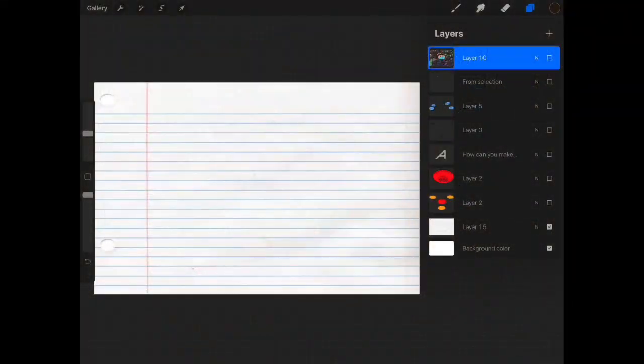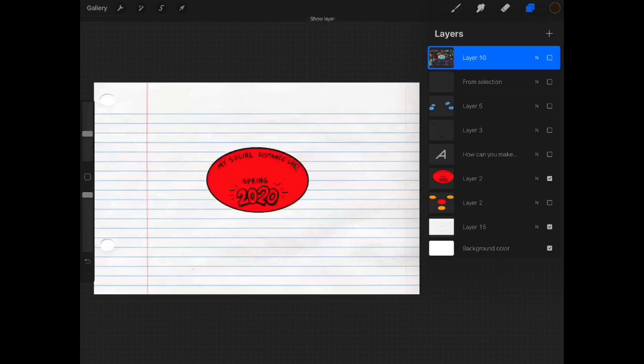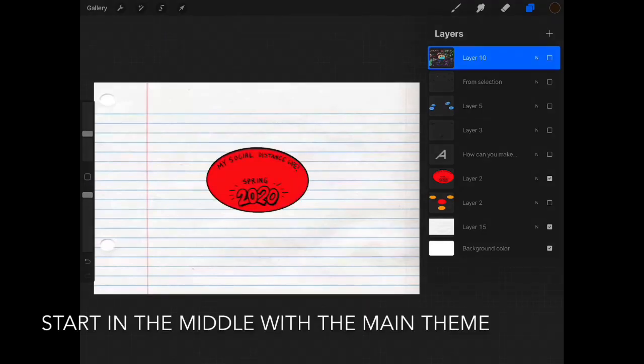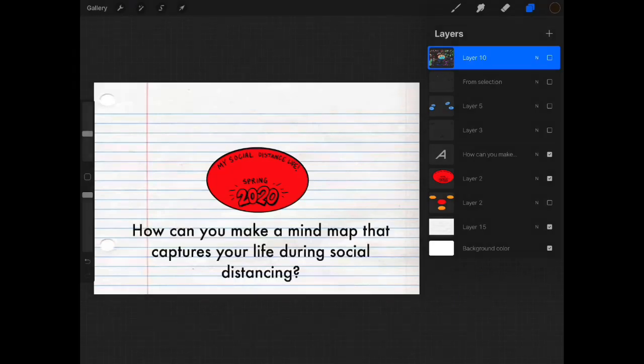Okay, so ladies and gentlemen, we're going to start with just a blank piece of paper. Now, I'm using my iPad so that I can show you this very easily and record it, but I want you to think about your mind map. And anytime you do this, whether it's this time or in the future, we're always going to start with the main idea in the middle. And the main idea that I'd like you to think about for this mind map is this: how can you make a mind map that captures your life during social distancing?